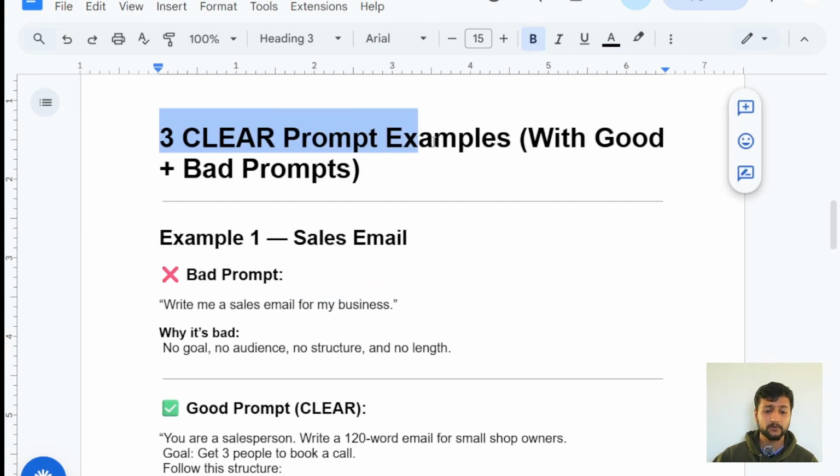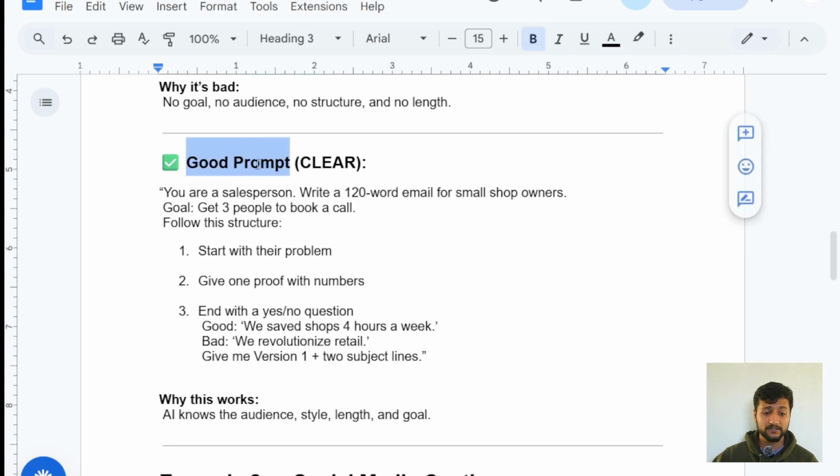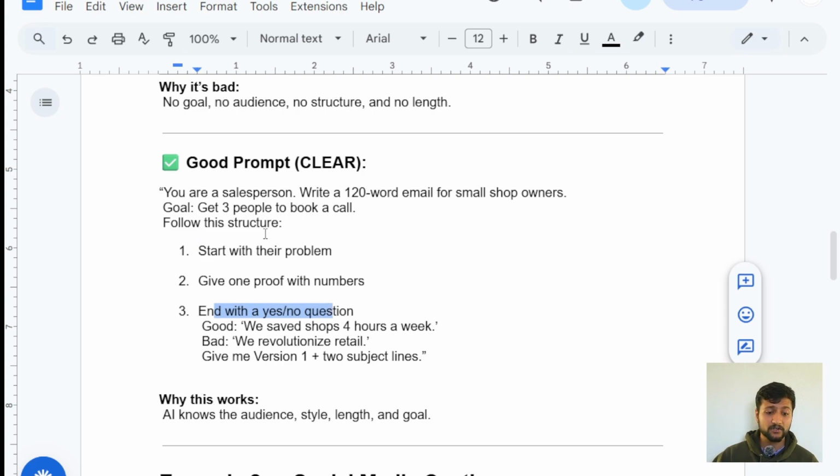So this is an example of what a clear prompt looks like. This is a bad prompt: Write me a sales email for my business. This is just going to generate a generic sales email for a business. What does a good prompt look like? You are a salesperson. Write a 120-word email for small shop owners. Goal: get 3 people to book a call. Follow this structure: start with the problem, give one proof with numbers, and end with a yes/no question. Why is this good? Because it says what you need, it gives context, and it gives clarity so that ChatGPT can provide you with a better answer.